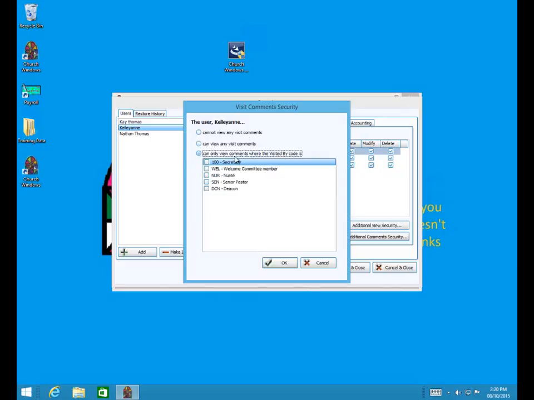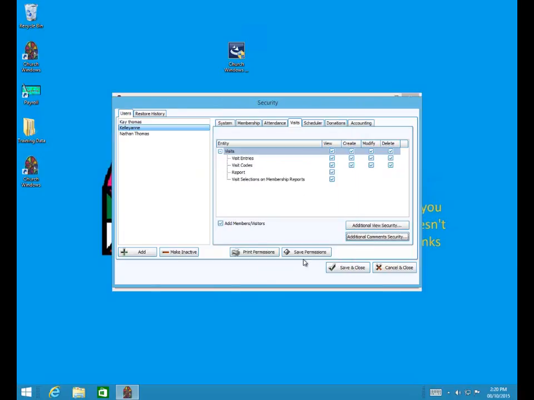Or you can choose can only view comments where the visited by code is, and choose which options you want there. So you can really pare down and choose exactly what part of visits you want to allow people access to. Maybe none or some or all. But you have a lot more options now.